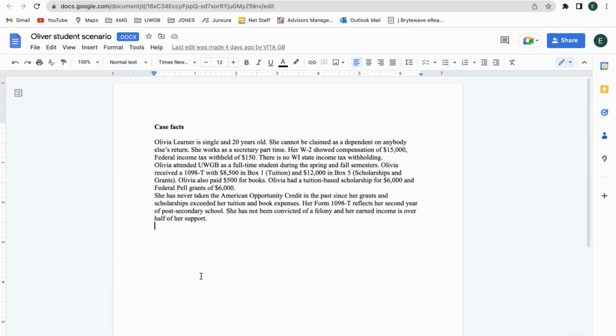She attended UWGB full-time for spring and fall, and she also received a 1098-T with the following information. For your 1098-T, you can find that in your UWGB SIS account. There should be a drop down that says View 1098T, and then you can also see your previous 1098Ts for various years.